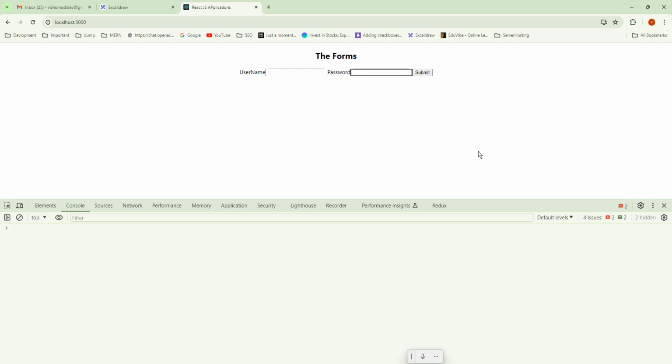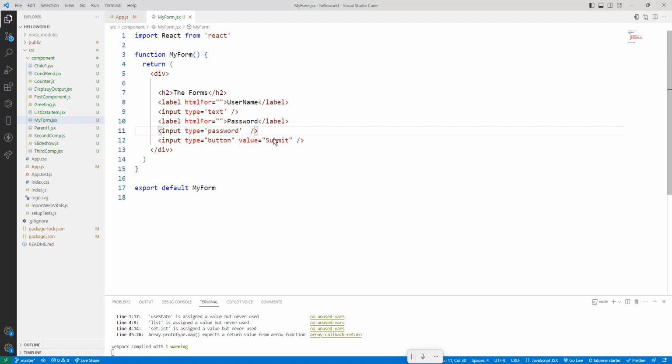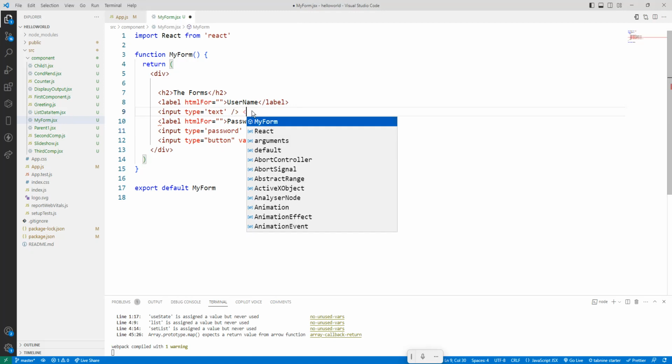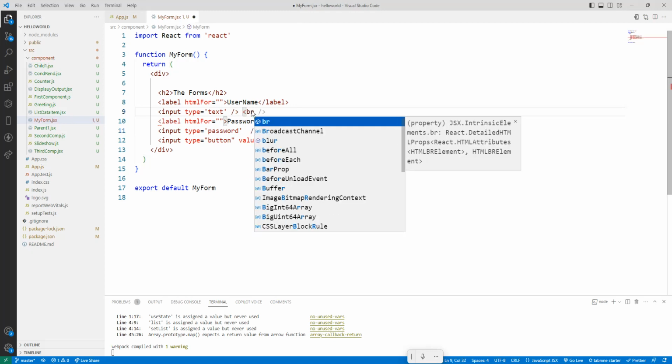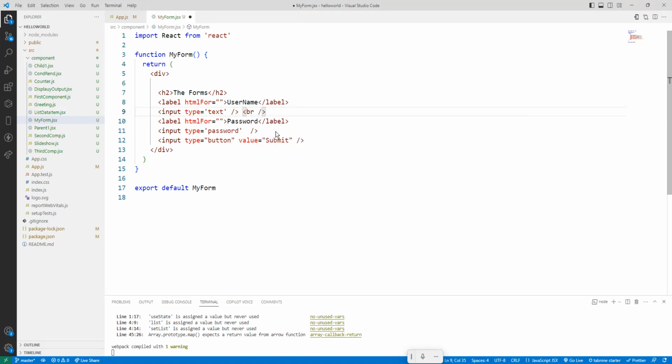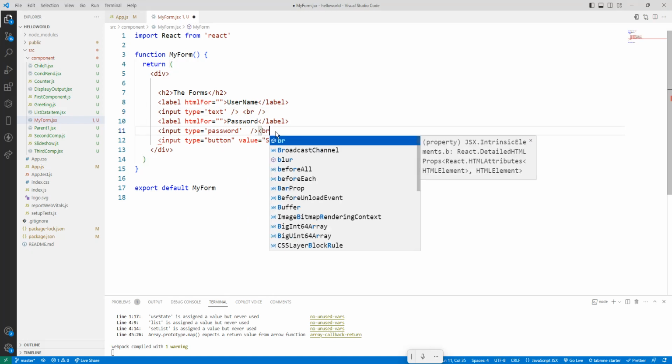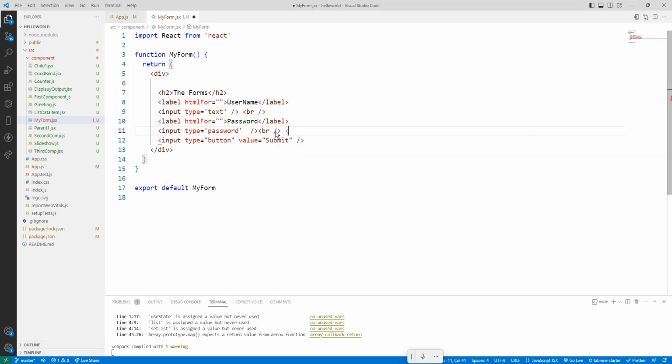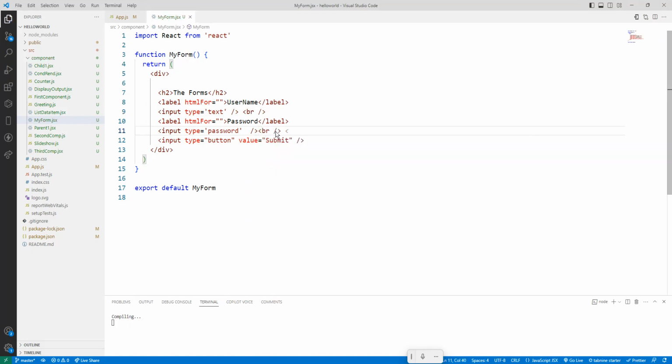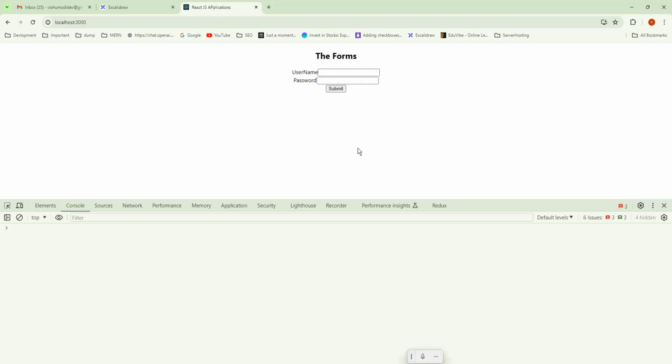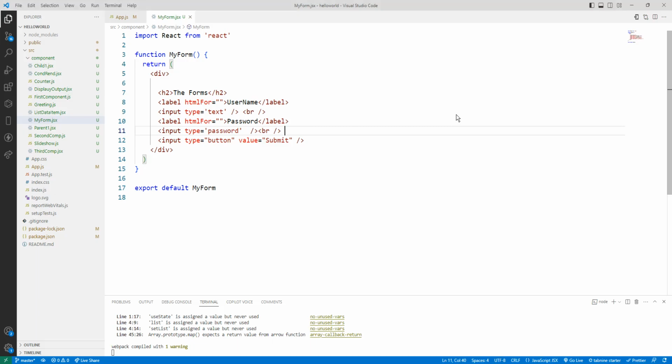I will break it into lines, so I will add a br tag and a br tag. Control S. If I go here, this is how it will look, username and password.